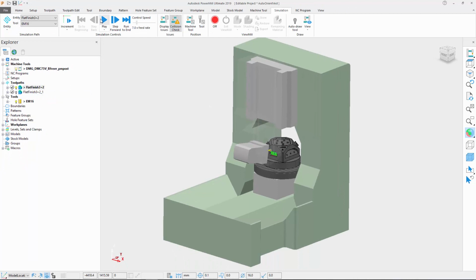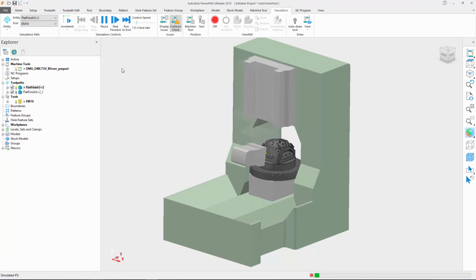This improvement to the orientation vectors functionality within PowerMill 2019.2 aims to reduce programming time whilst increasing the accuracy of simulations and reducing the possibility of collisions occurring on your machine.